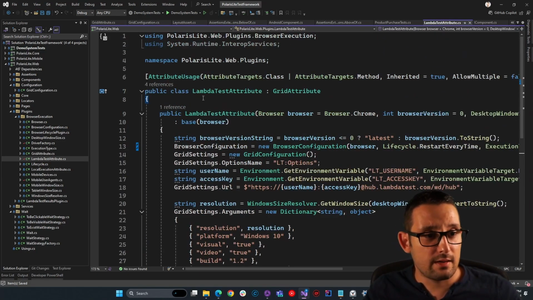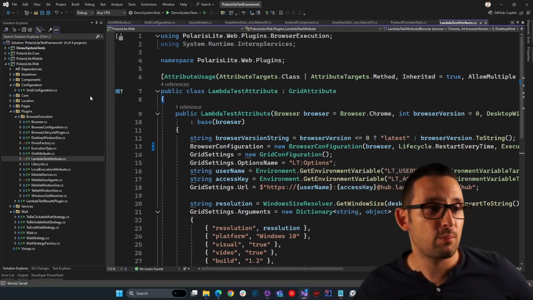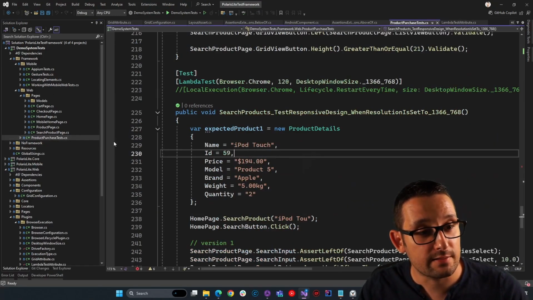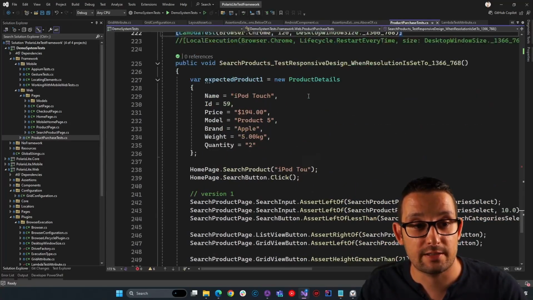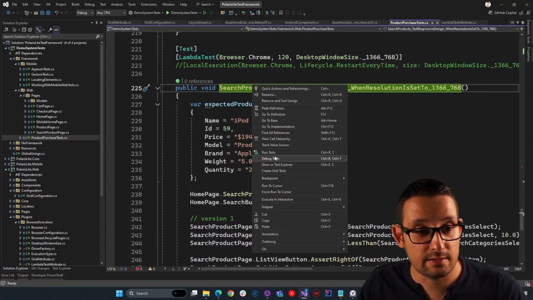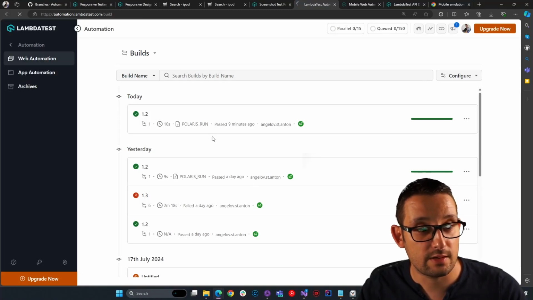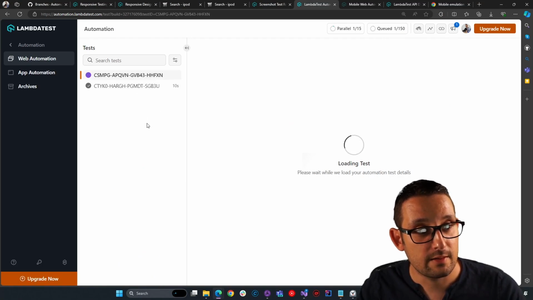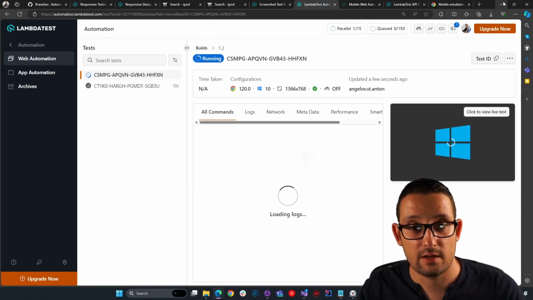So when we configure that LambdaTest attribute, we can put it on top of our classes here in our tests, like that right now. And if we execute that, this will be executed in our LambdaTest grid. If I run that, you will see that this will be executed in my LambdaTest account. As you can see, it was refreshed automatically, and it will start executing on the particular version.